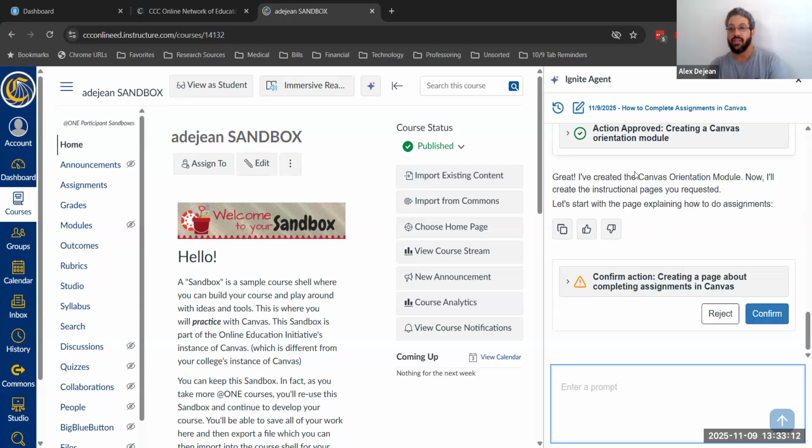Okay, great. It says, great, I've created the Canvas orientation module. Now I'll create the instructional pages you requested. Let's start with the page explaining how to do assignments. Confirm action. Yes, confirm.